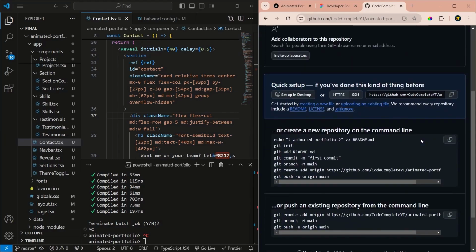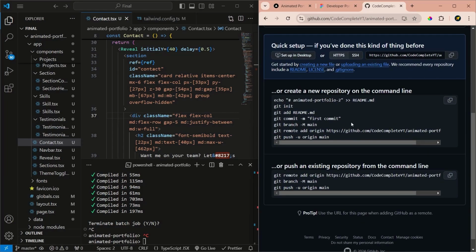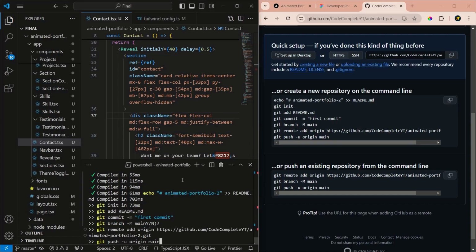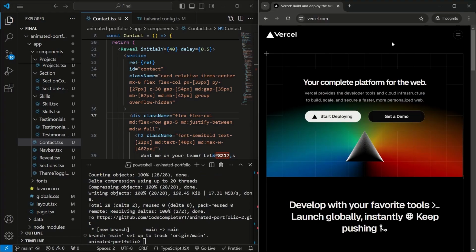Now this will give you some code that you can use to create a new repo locally and push your changes. So just hit the button here and copy the code over here, and all you can do is go into the terminal, paste it in, and it'll automatically push your code to GitHub. So now that your code has been uploaded to GitHub, you need to go to vercel.com and click on start deploying and sign in using your GitHub account.